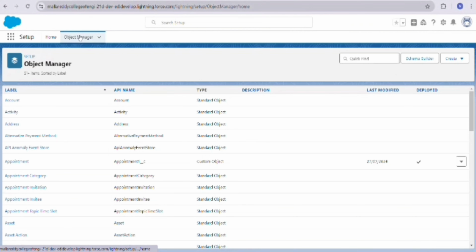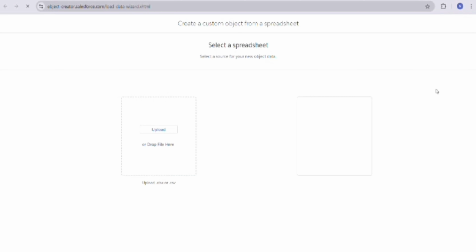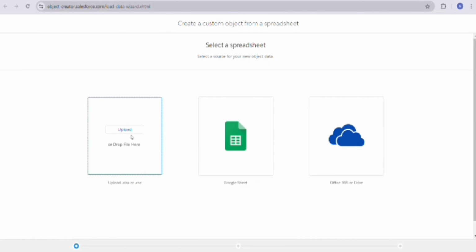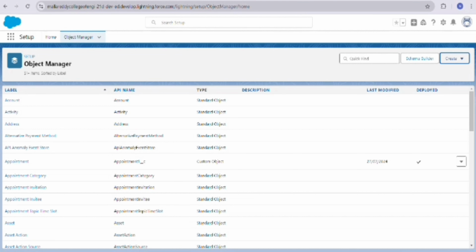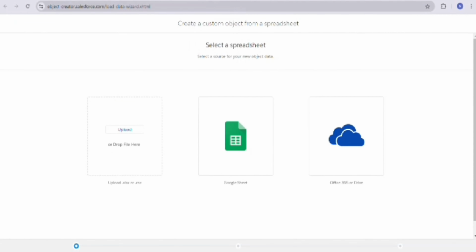Click on Object Manager and then click on Create. Click on Object Manager from Spreadsheet. Upload a course file here. In a similar way, upload appointment, student and consultant also.